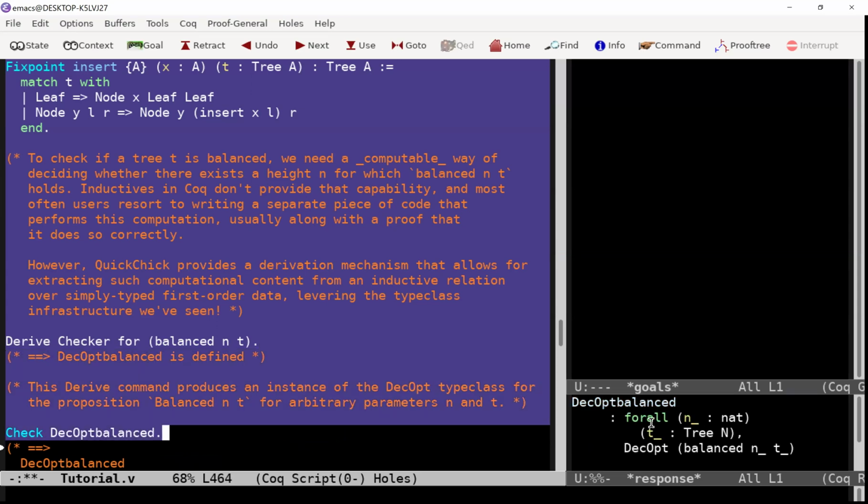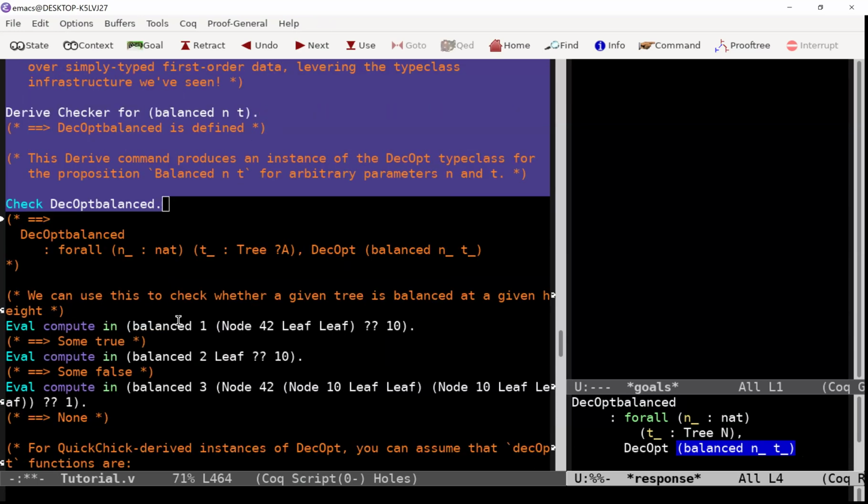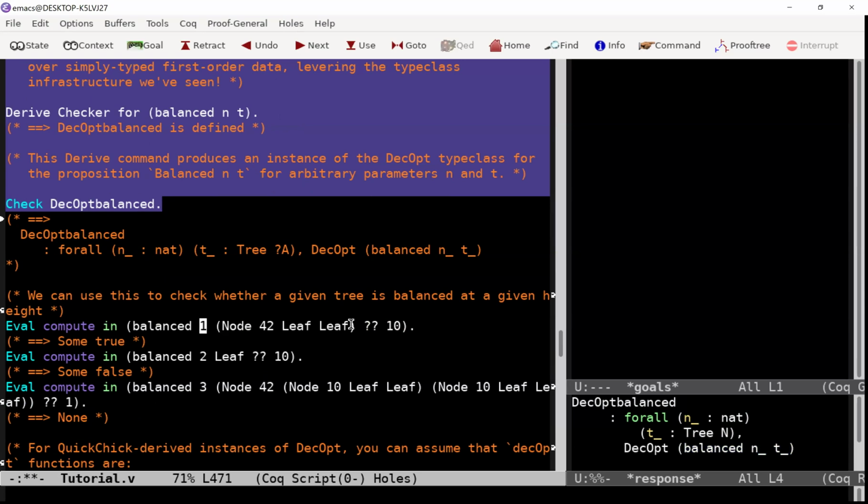And it's basically something that says that for all natural numbers and all trees that you give me, I will give you a way of testing it, potentially with some fuel. And now we can use this to check whether something is balanced. So for example, we can check if node 42 is balanced.